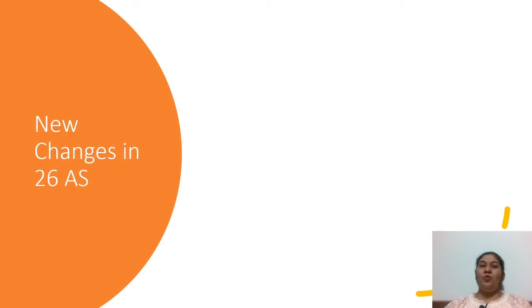Now we'll see what's there in the new 26 AS. New 26 AS is going to be with effect from 1st June 2020. This is governed by a new rule inserted in the Income Tax Act, Rule 114I. So new 26 AS is according to this rule. The earlier version of 26 AS was according to Rule 31AB. So 31AB no more exists. Now 114I will be prevailing and governing 26 AS. So let's see what the new changes in 26 AS are.